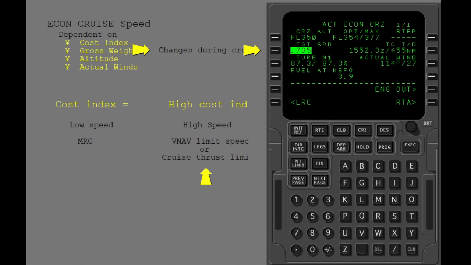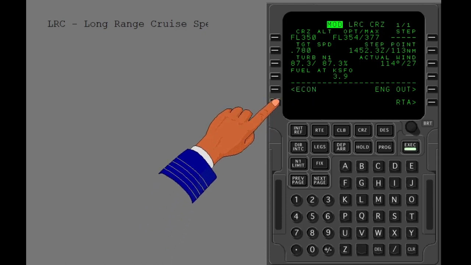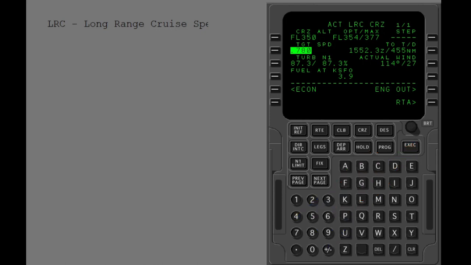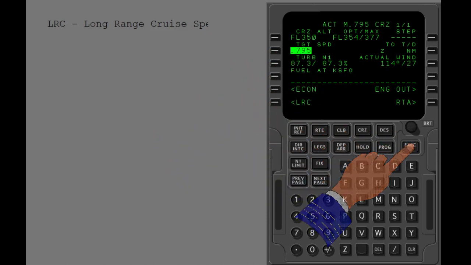How about other cruise speeds available through the FMC? The FMC allows the pilot to manually select LRC if desired. The pilot may manually enter any desired airspeed or Mach number into the FMC by keying it into the scratch pad and then selecting it as the target speed. Increasing the Mach number above LRC will significantly increase trip fuel required.